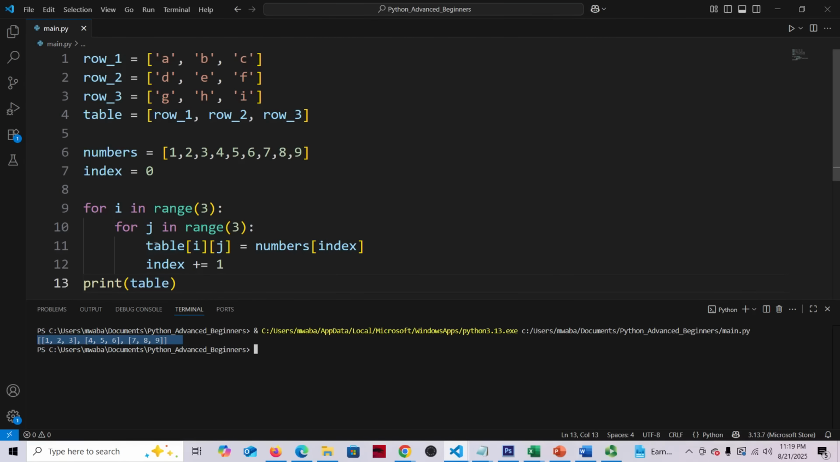through the nested loop. So when we start, I will be 0 and J will be 0. So here we are accessing element 0 of the nested list, which is row 1, and we are accessing element 0 of row 1, which is A. So that is going to be our access point. Now we get to the numbers list and access index, which is currently 0. So we're saying access element 0 of the numbers list, which is 1. So 1 will be assigned and then replace A.